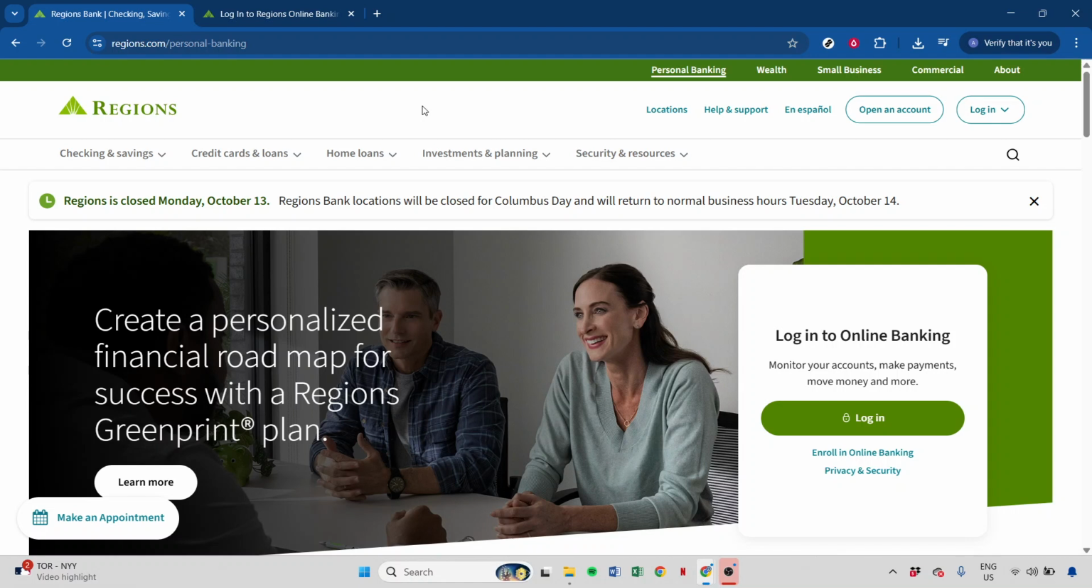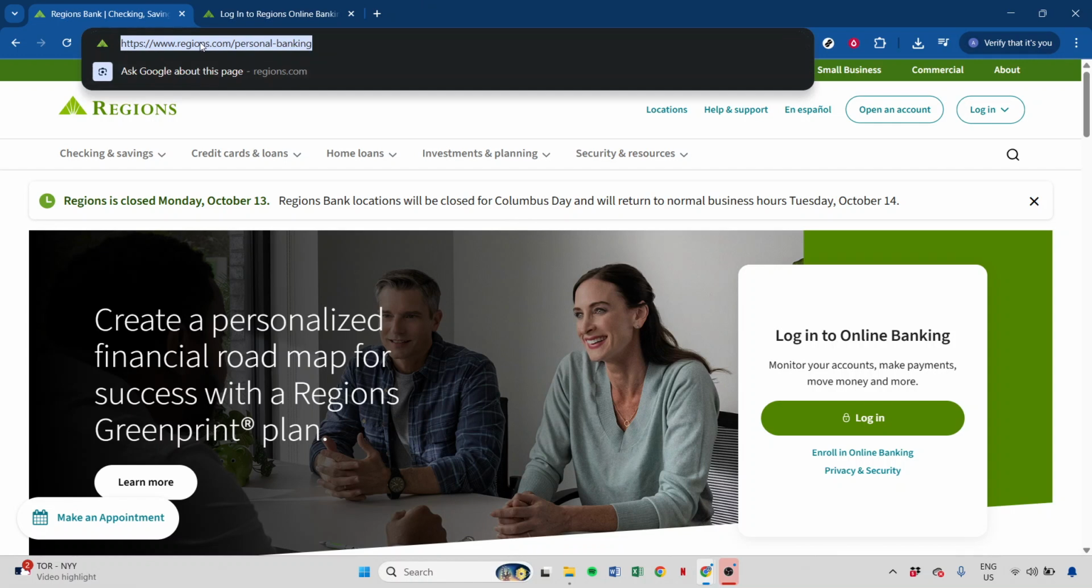To begin, you need to go to Regions Bank's official website. Open your web browser and type in the URL www.regions.com. Once you arrive at the homepage, you'll notice the login option prominently located at the top right corner of your screen. Click on this button to start the login process.